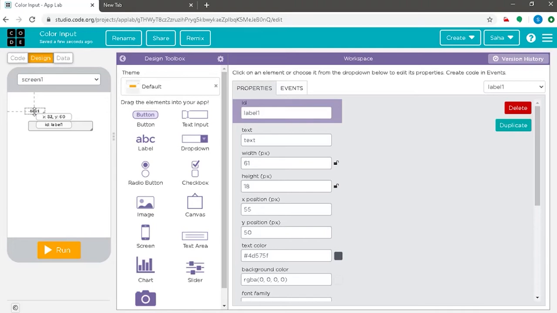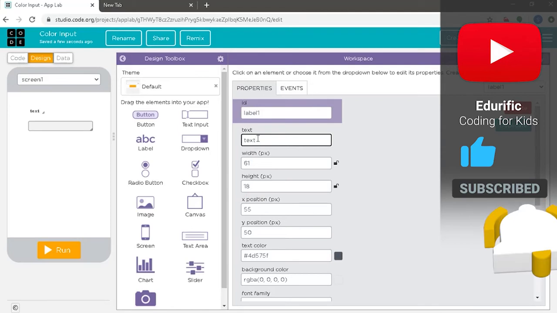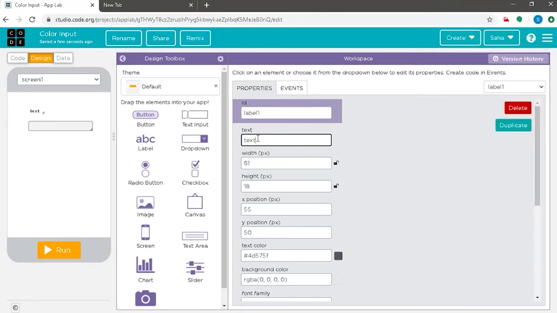In the label element, the properties are ID, which is the name of the label, which we shall keep as label 1, or you can change it to your will. The next property is the text, which is the text that should be entered in the label. Since we are asking the user to enter his favorite color, we shall change the text. If you observe carefully, as we enter the text in the properties space in the workspace, the text will soon appear in the visualizing section.